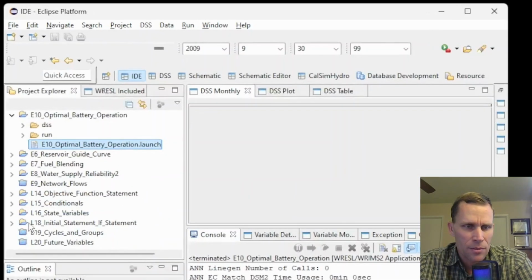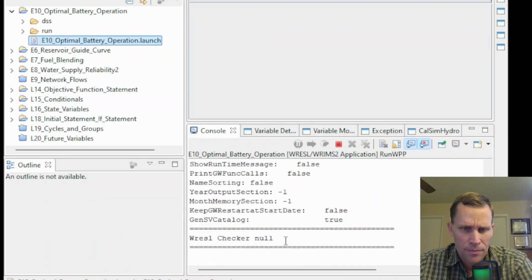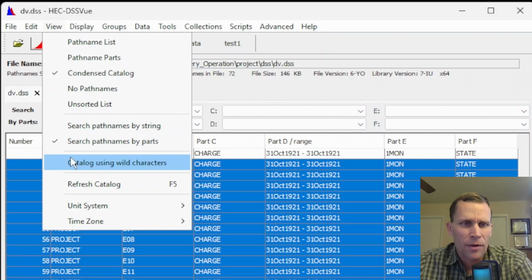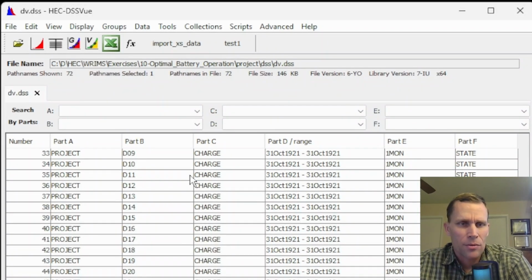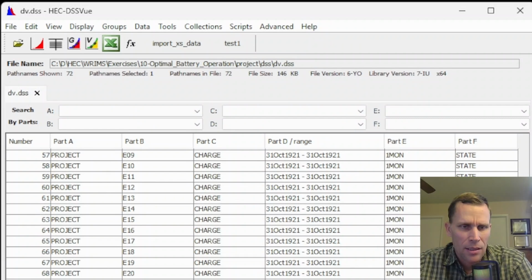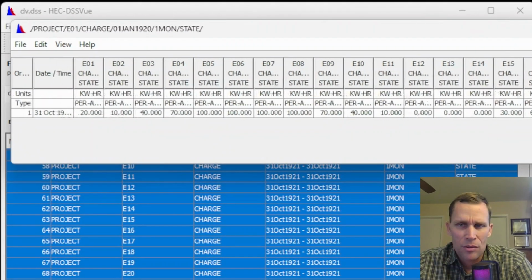So back to RIMS. Right click on the launch file, run as. Okay, very cool. Let's go to DSS view now. I'm going to refresh the catalog and then scroll down to the energy paths, E01 and E24. And then here is the table data. Okay, let's just do a quick observation.